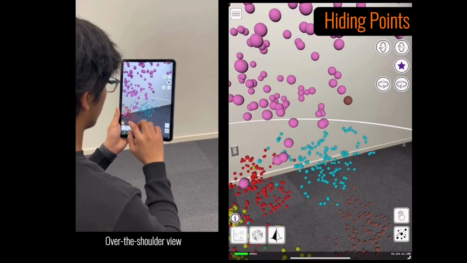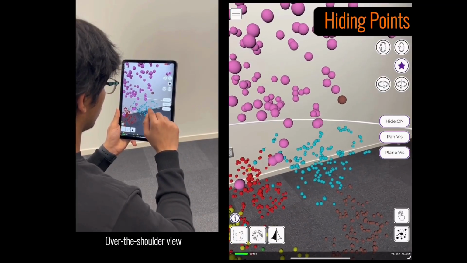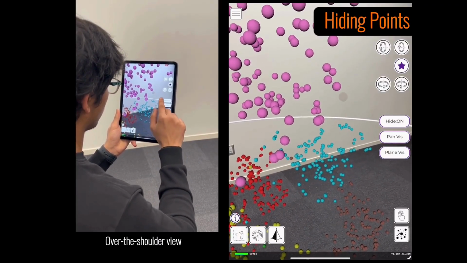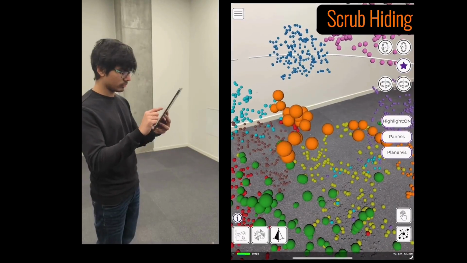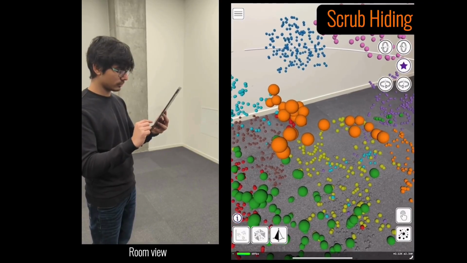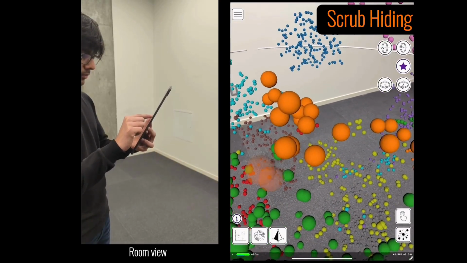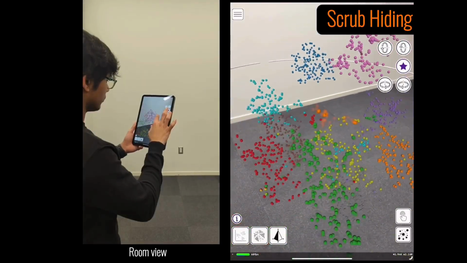To reduce occlusion in a T-SNE or scatterplot visualization, the opacity of data points can be lowered by tapping on them. Tapping on the data point again will revert it back to full opacity. The pan gesture can also be toggled to lower the opacity of multiple data points in quick succession. Here, the orange cluster can be hidden quickly by performing the pan gesture on that cluster.